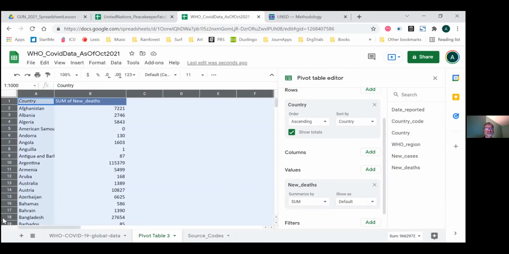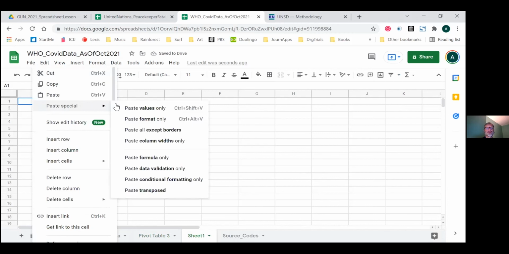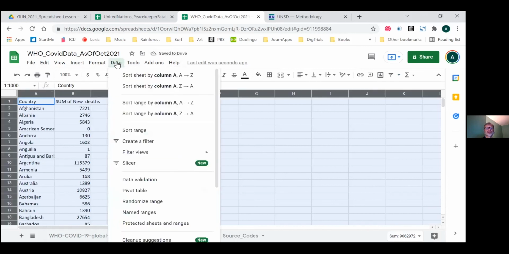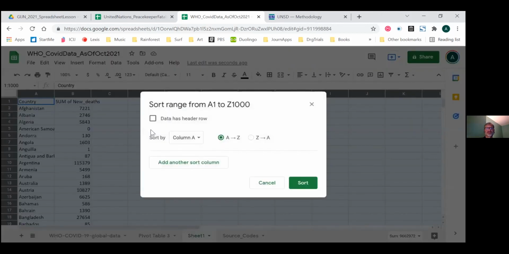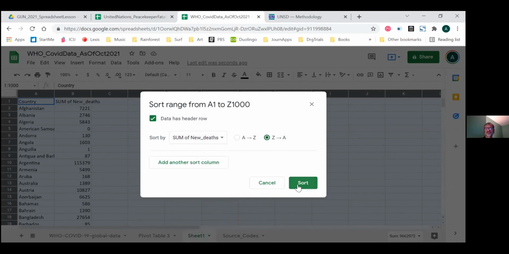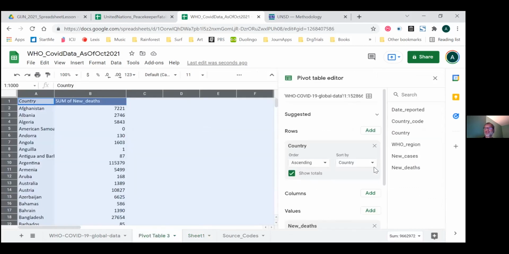Again, I'm going to copy this like I did before. I'm going to go and create a blank sheet. I'm going to paste just the values. Got my deaths country by country, and I'm going to sort it, and I'm going to say my sheet has a header row. Do it by the total number of deaths, largest to smallest, and we'll see that the United States, followed by Brazil, followed by India, followed by Mexico, has been leading the world in COVID deaths. So that's one way you could look at this data.